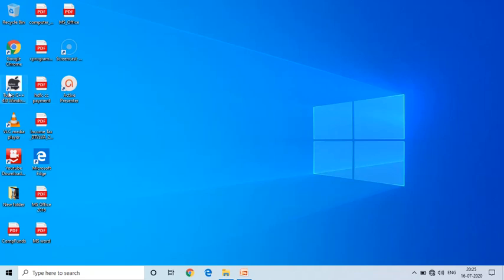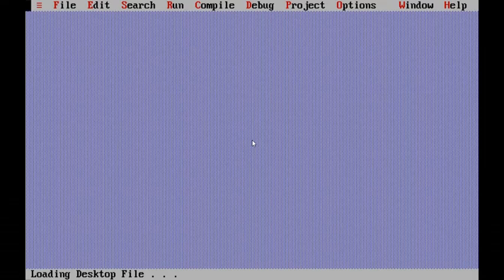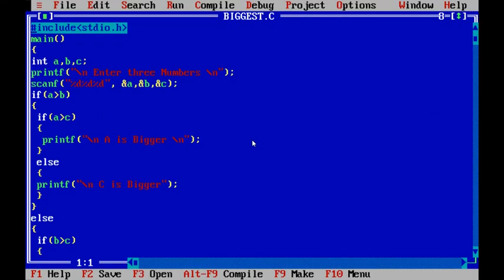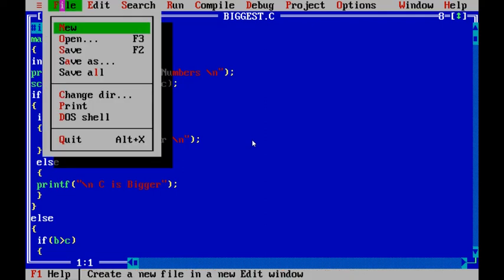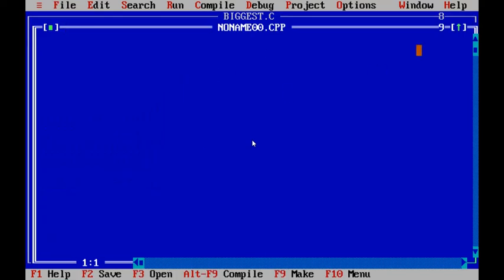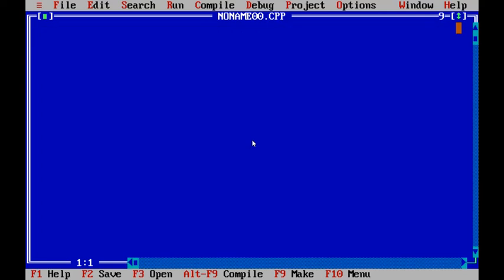Open the Turbo C++. Click on File menu. Select New option. The new file opens. Type the program to find out the biggest number by using conditional operator.